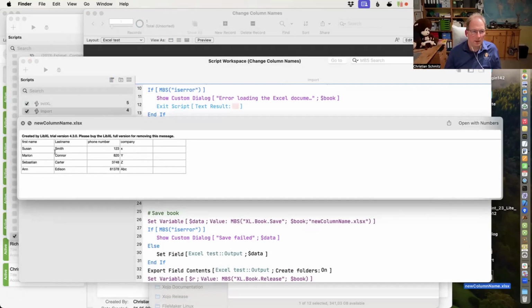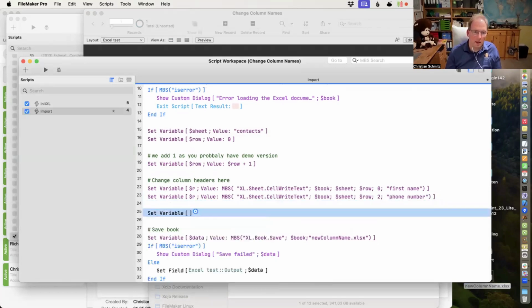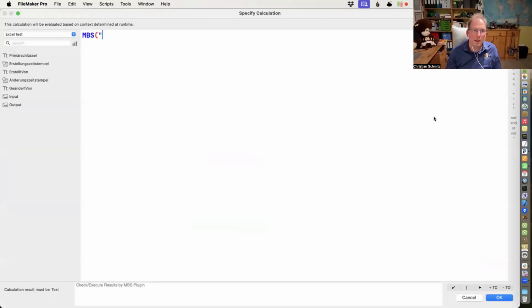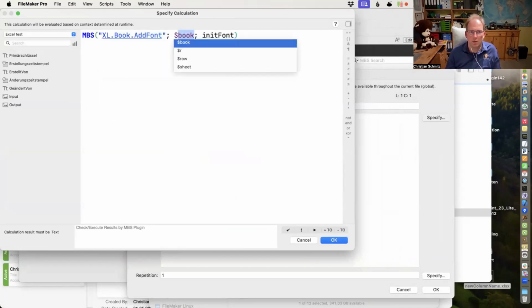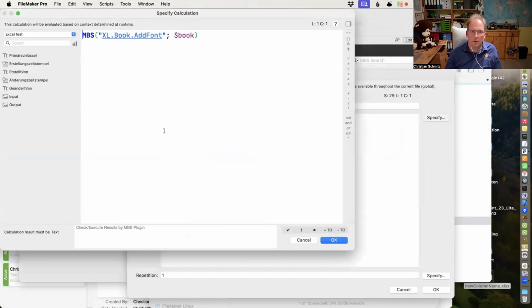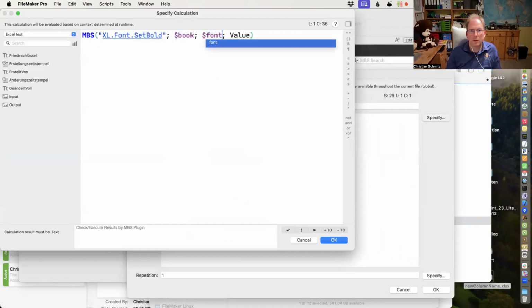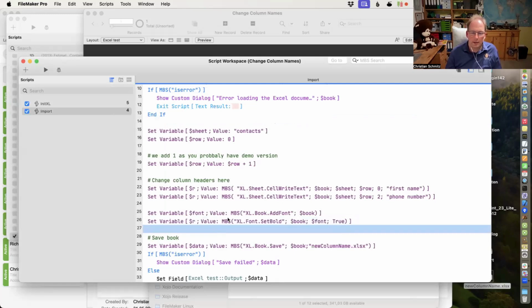Okay. Let's quickly do something simple. Let's say we want to make the last name bold. FileMaker doesn't do that. So we need a format definition and a font definition. First start with a font definition. MBS XL book add font. Font definitions are global in the book. We add a font definition, and for the font we say it should be bold. Now we have a font defined.